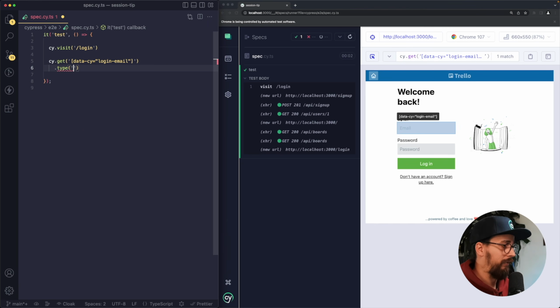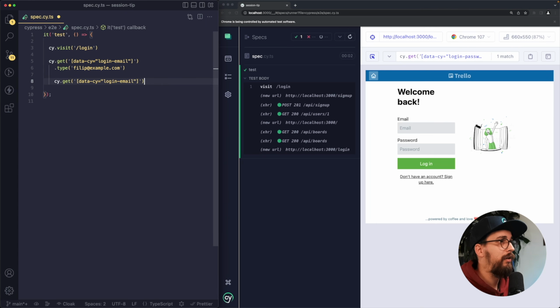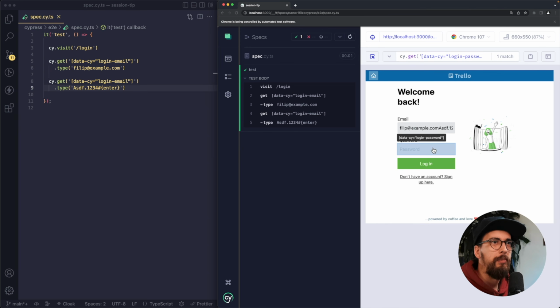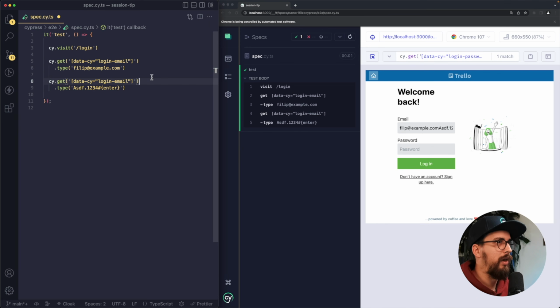Type in philip@example.com. Then I want to type in the login password and type the password. Now usually this should be hidden. It should not be part of your code base, but just for demonstration purposes, I'm including that. And let's validate if I am able to log in, and I'm not, because I accidentally put in the login field twice in the password field.